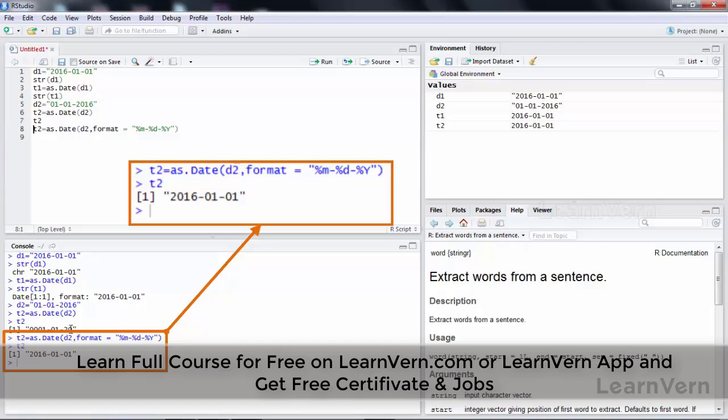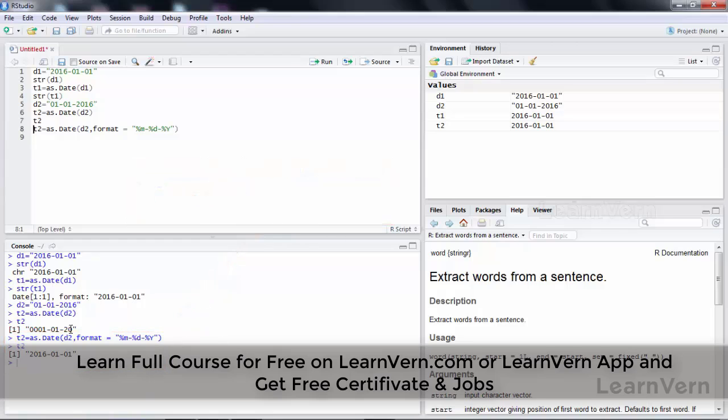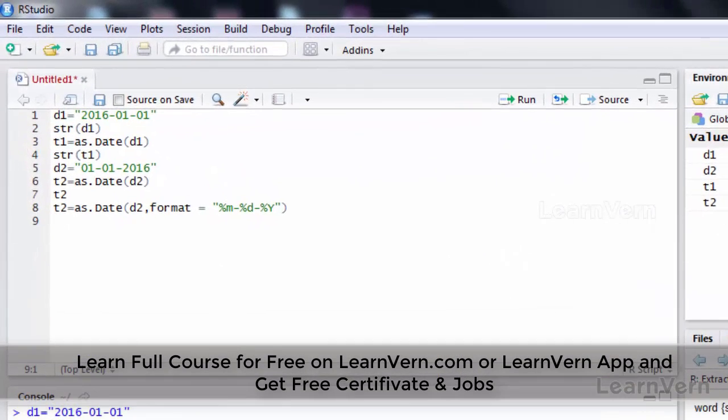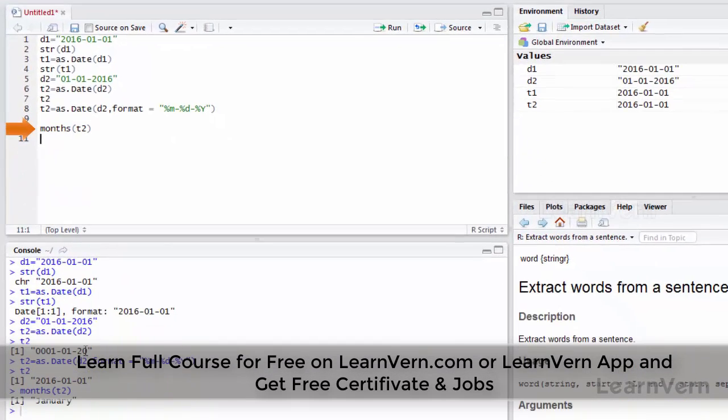So you need to understand what the default format is. This is an important point you should always keep in mind while using as.Date. It is better to always mention the format of the character vector which is to be converted into a date. Now if I want to extract the month, can I do that? Yes, of course. I'll say months of t2, and it is giving me January.